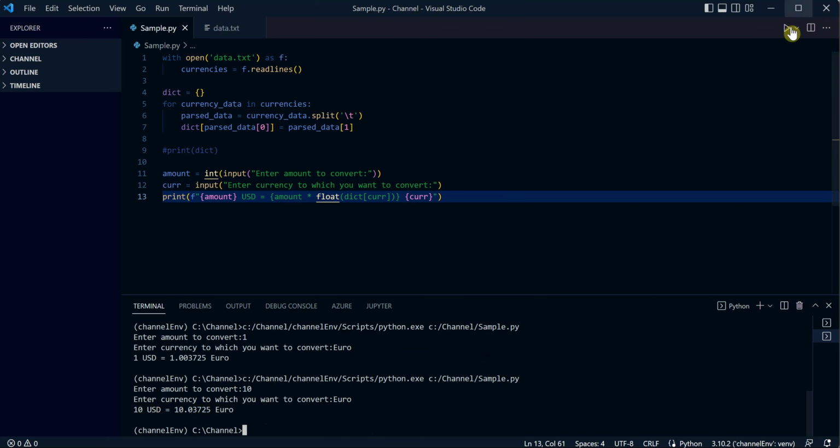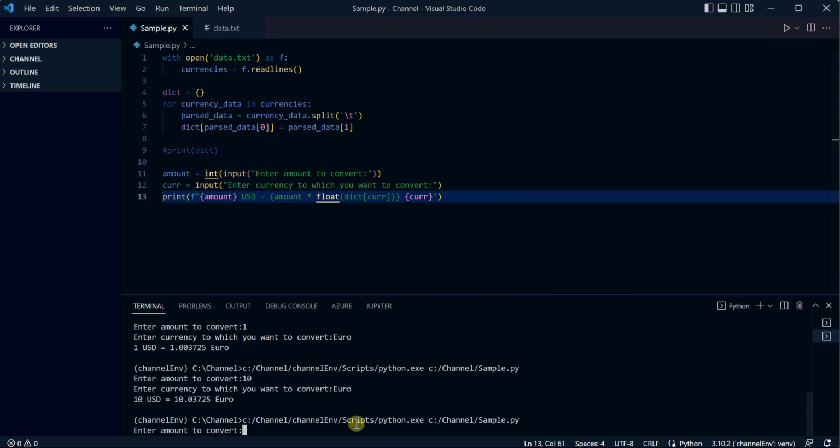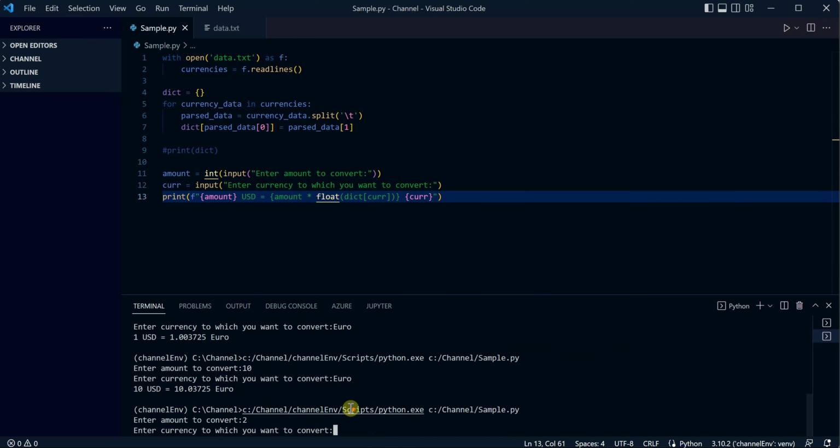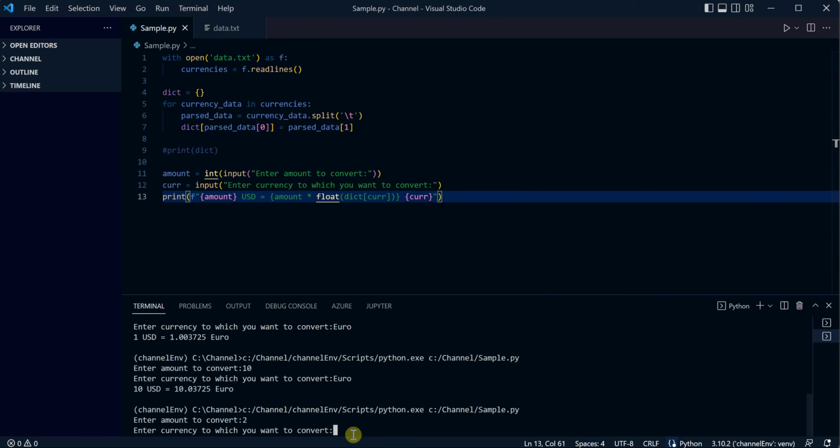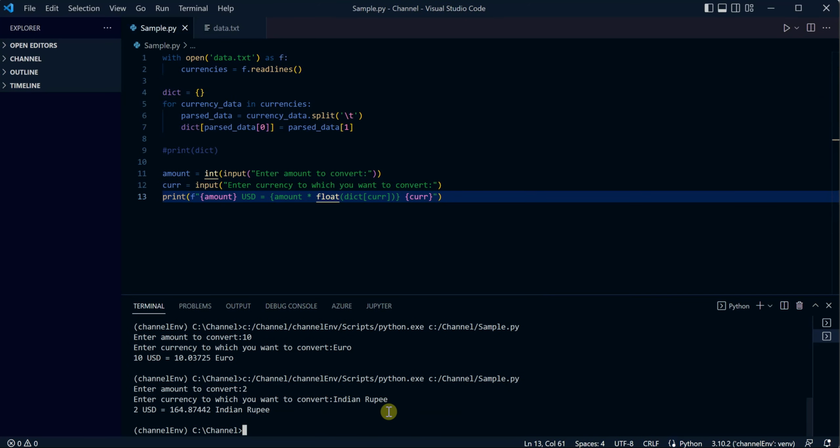Let me give one more try for an Indian currency. This time I am going to say 2, and then we need Indian rupee. If you don't know which currency, you can either get it printed for the user. For testing purposes, I am just grabbing it from here so that we don't have any mismatch. So now you can see that $2 is equal to 164 Indian rupee.